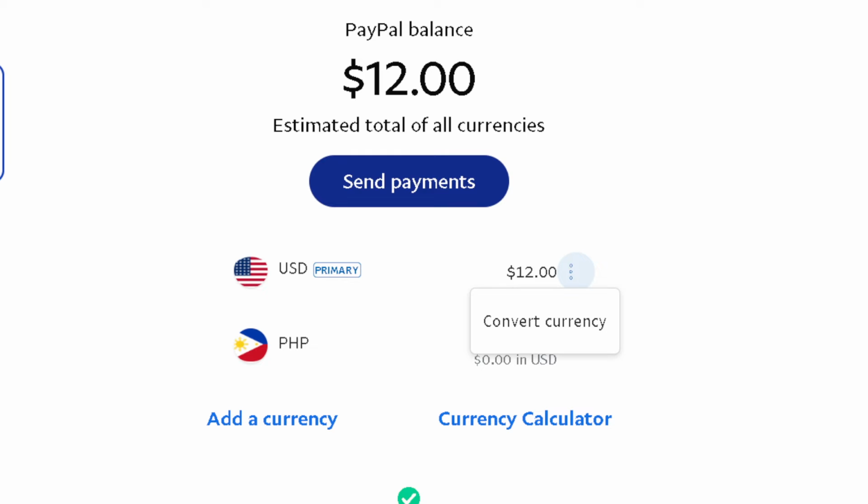But always be mindful, guys, of conversion fees and exchange rates offered by PayPal because they can impact the amount that you receive after the conversion. And also always check the fees and rates before making the conversion because it's not always the same as the current market rate.